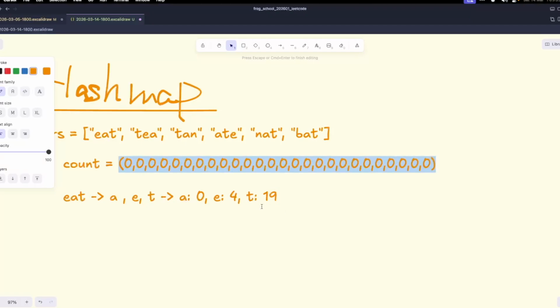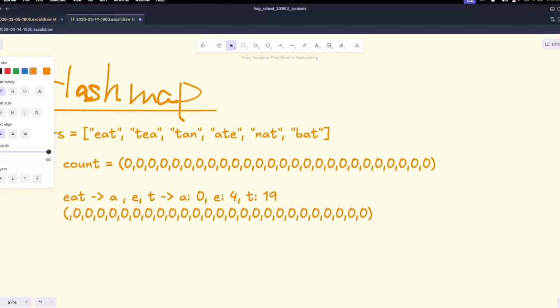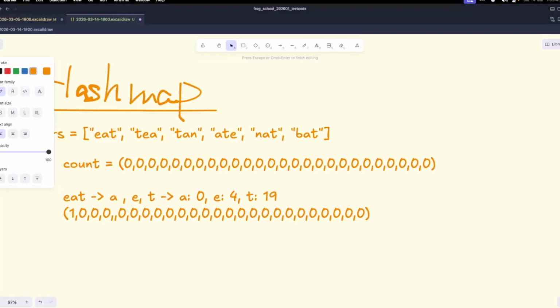So EAT's count is this: A is index 0, E is index 4, and T is index 19. So T is 19, so we increment index 19. Then we convert it to this array. This is the 26-slot array.